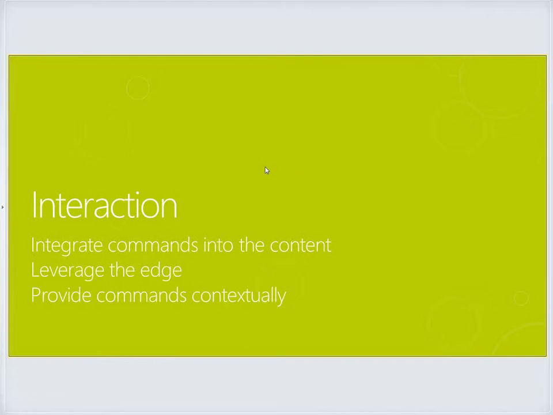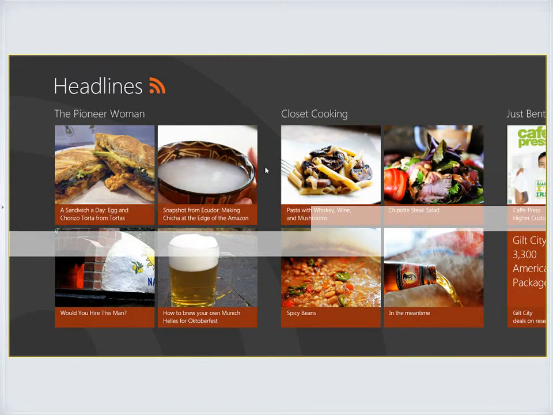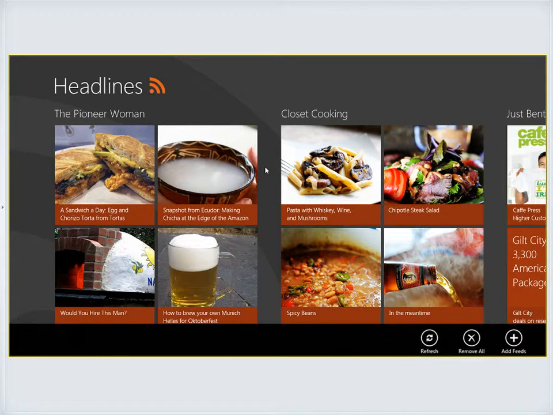So to summarize, we want to integrate commands into the content. We want to leverage the edge, but then we also want to provide those commands contextually. And what that means is the commands are only going to appear when I actually need them. This is akin to a menuing system in a traditional desktop environment where certain features are grayed out when you can't use them. Well, I may want to do that in my applications, but I may just not want to have them appear at all. So the only functions that are going to appear in an app bar are going to be dependent on what I'm doing in the application. And they'll dictate, once I've selected something, what I can do with an application.